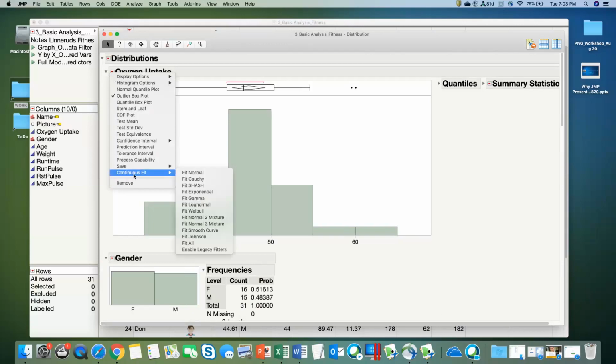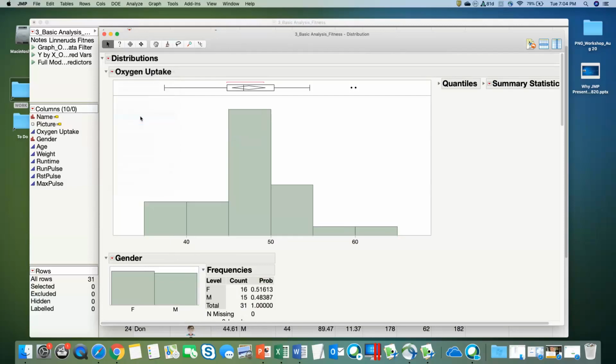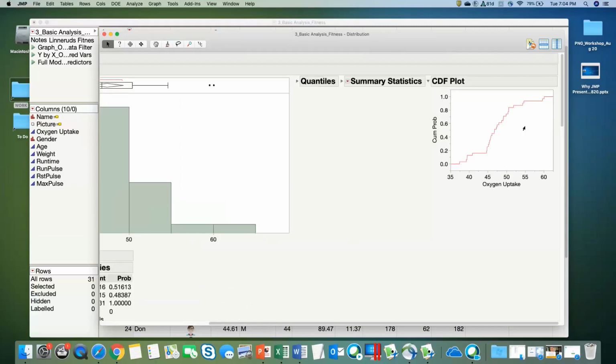And I can try all sorts of different distributions. I just showed fitting the normal distribution, but we have a whole host of distributions that you can fit. If you want to change the confidence level in a confidence interval, you can change that here. You want to construct a prediction interval, or a tolerance interval, or a capability analysis, or test a hypothesis about the standard deviation. Maybe I want to look at a cumulative distribution plot, and so that gets added.